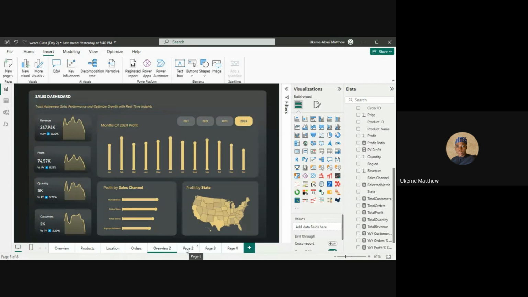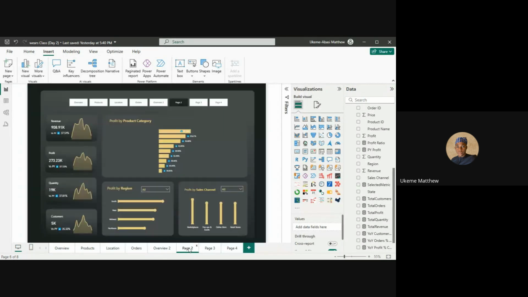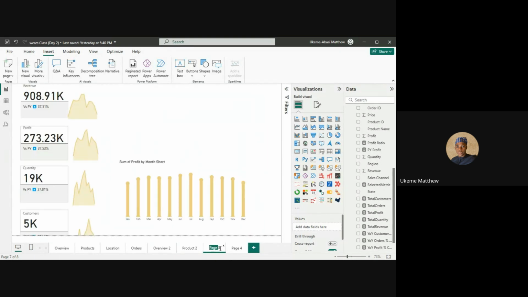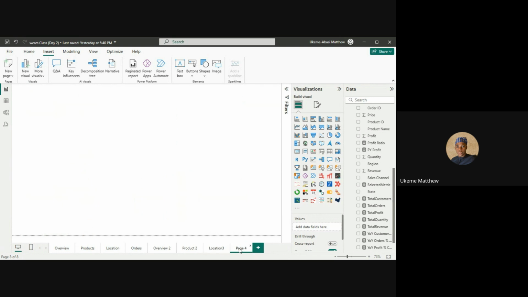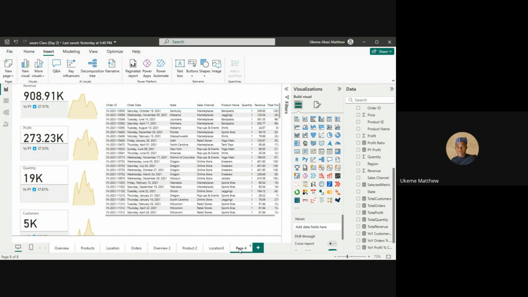Oh, yeah, this is for page 2. Just double tap on it and then we'll call that product 2. Remember, when you're doing yours, you don't have to add the 2. Just call yours product. Page 3 would be location 3. Page 4, the same thing. Page 4 would be orders. This is the orders table, so orders 4.